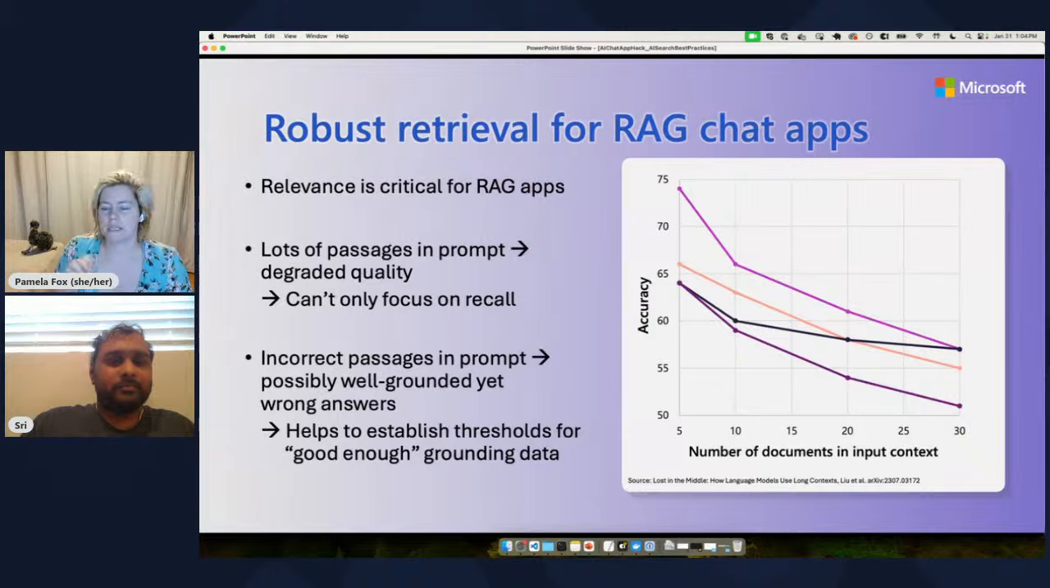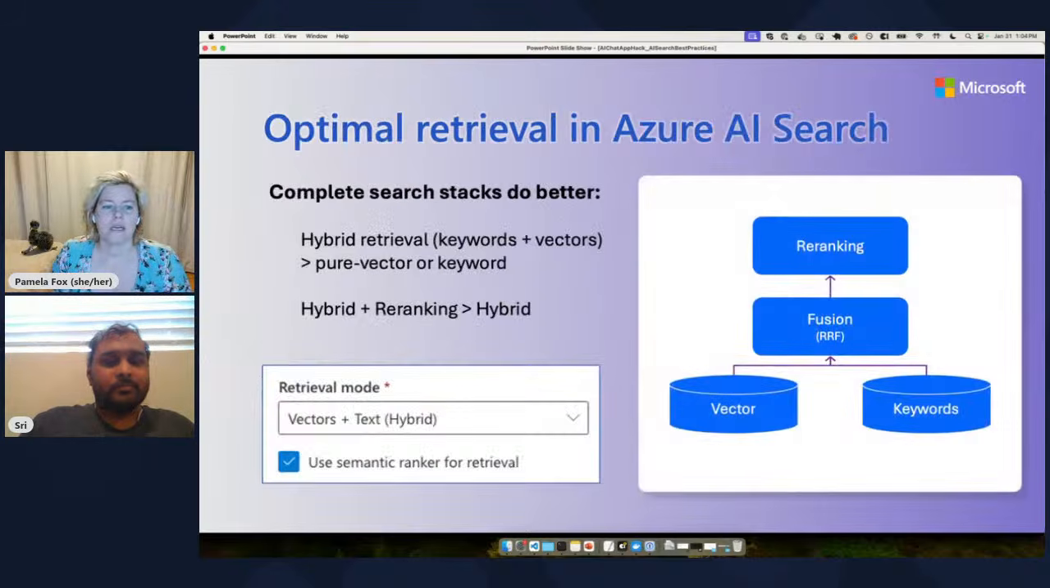So that's why it's particularly important that when we do a search for information in our knowledge base, those first 3 to 5 results have the information we're looking for, so that we don't send too much to the LLM.